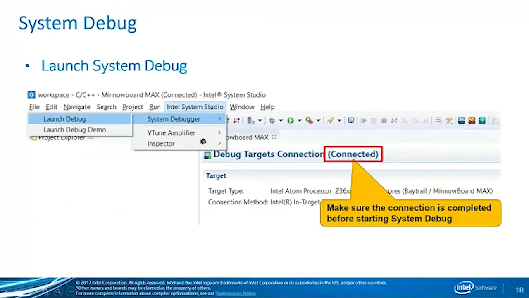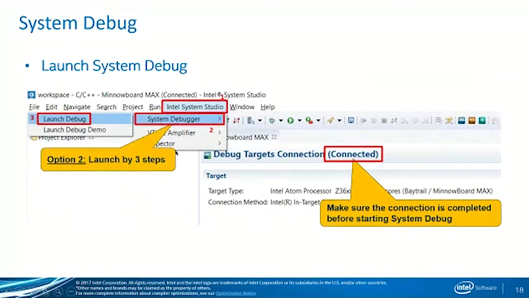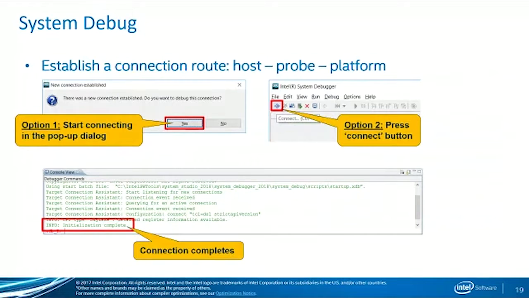After the user clicks the connection button in the Target Connection Assistant, he or she can launch System Debug by clicking this icon or navigating to it. In System Debug, one more step is needed to set up the physical connection to the target platform. If everything works well, it will show initialization complete in the console view.